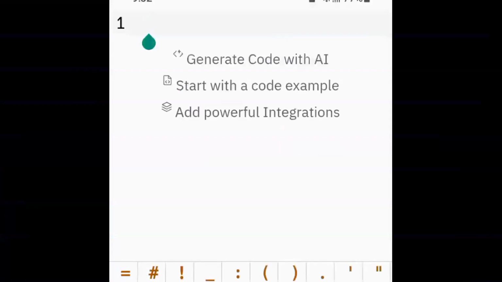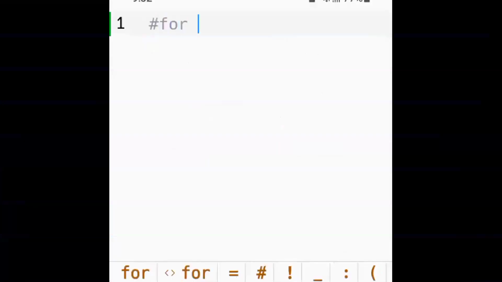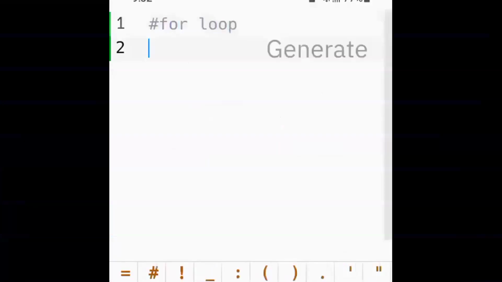So basically, as you know already, the for loops are used for iterating over a sequence. It could be a list, tuple, set, string, dictionary, whatever. We will be showing you some examples of lists and strings here.